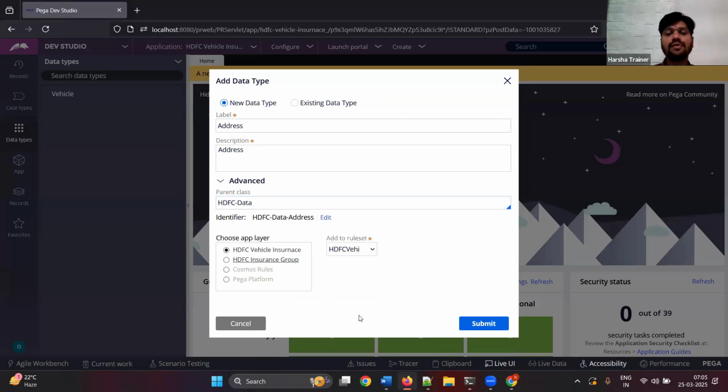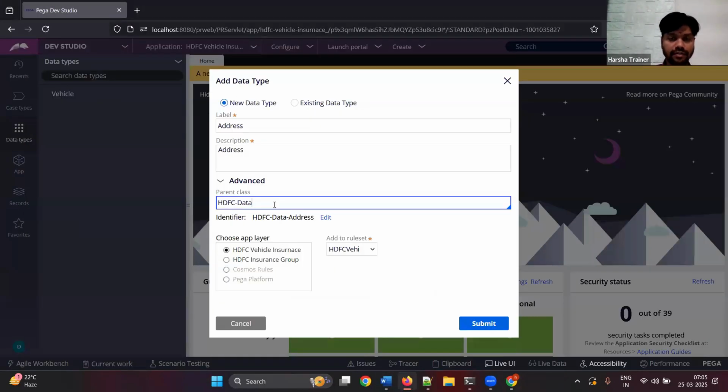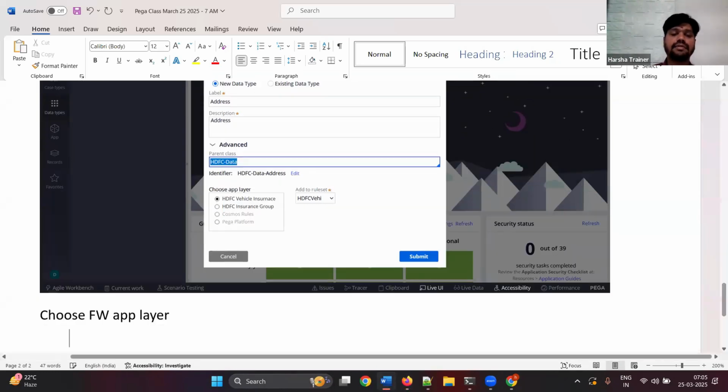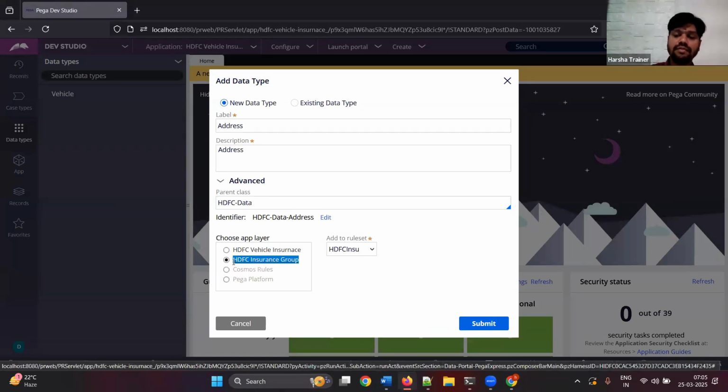But application also, I want to change it to framework application context. Okay, give me 1 minute. Okay. So application, I want to change it to FW app layer, app context. Here, FW app context, I have to choose. Okay, this is clear, everyone.